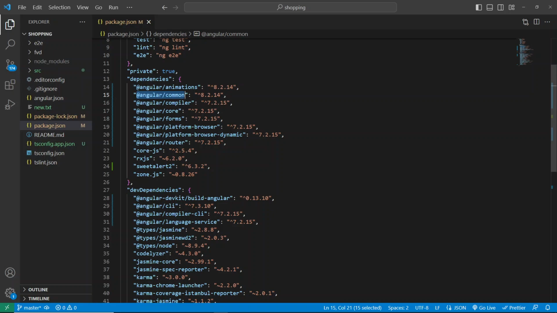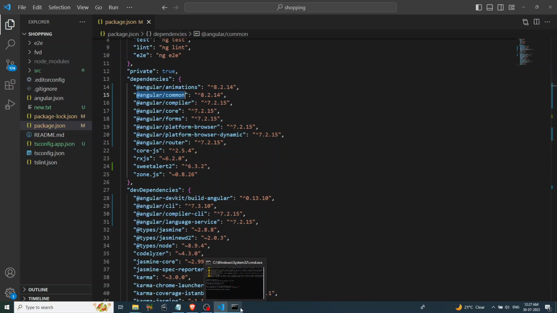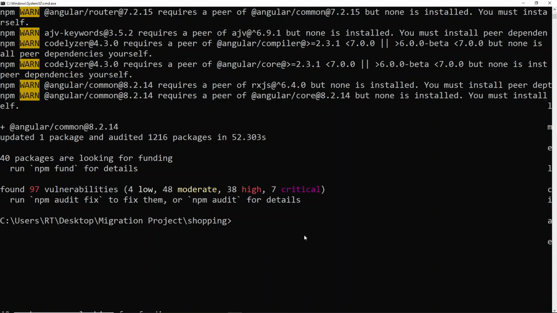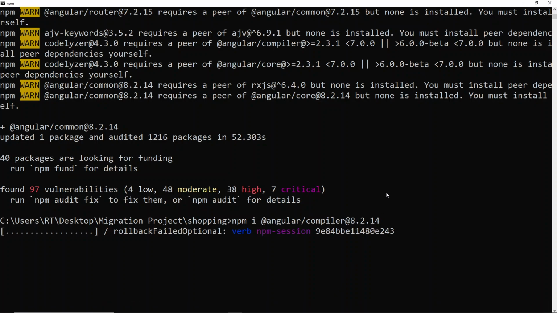Now we do the compiler, and to upgrade the compiler, the command you need to give is this one: npm i @angular/compiler@8.2.14. This is the stable version of the Angular compiler. Just press enter once you've entered your command, and it will take a couple of seconds to complete, based on the internet speed you have.